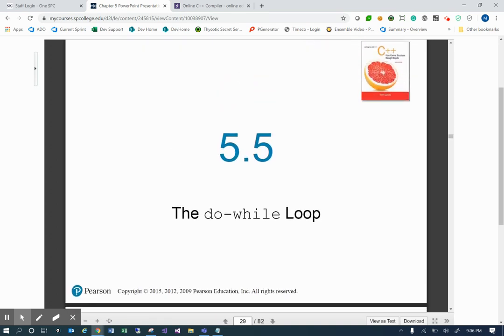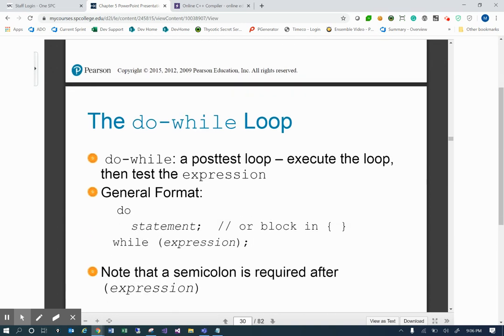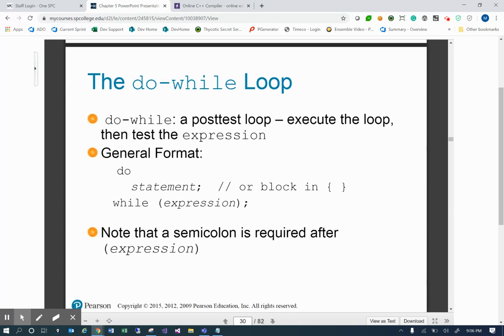So up to this point, we've been doing the while loop. Now we're going to look at the do while loop. It's similar to the while loop, except this is known as a post-test loop. So it's going to execute the loop first and then do the expression. The nice thing about the do while loop is you can always guarantee the first time it's going to do the loop code, and then it's going to validate the expression. So no matter what, the loop code will always get done at least once.